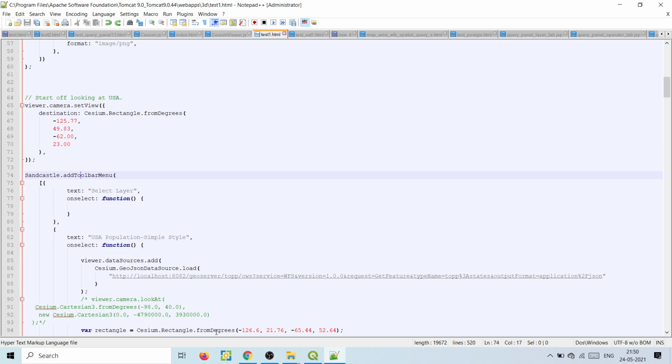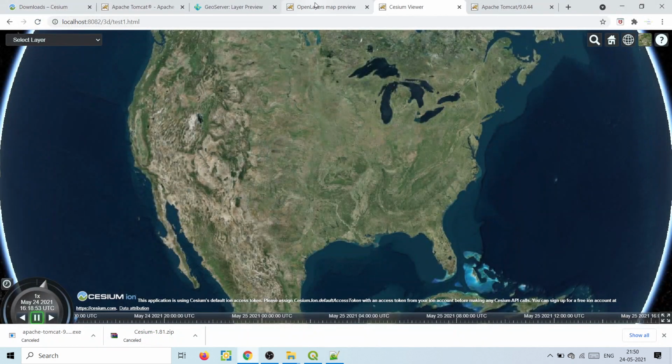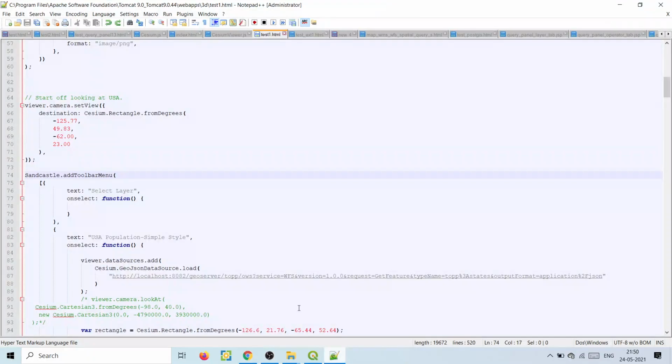Then this is the toolbar. Now the toolbar has started. One by one we will add the layers: 1, 2, 3, 4 layer. Then remove all. Remove all means it will remove all the layers. As you can see, this is bracket, this is bracket. So this is our first layer.